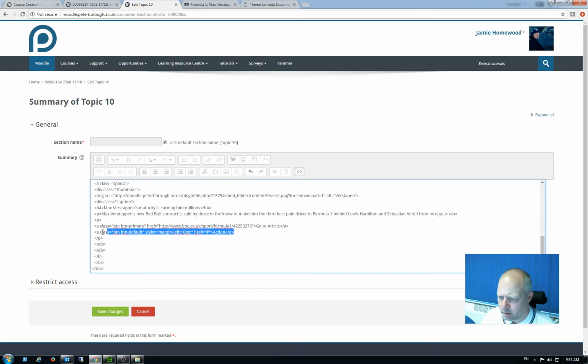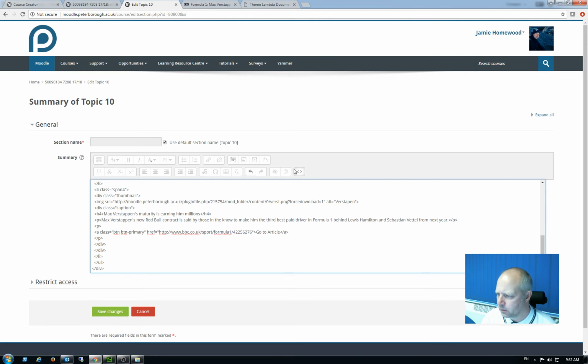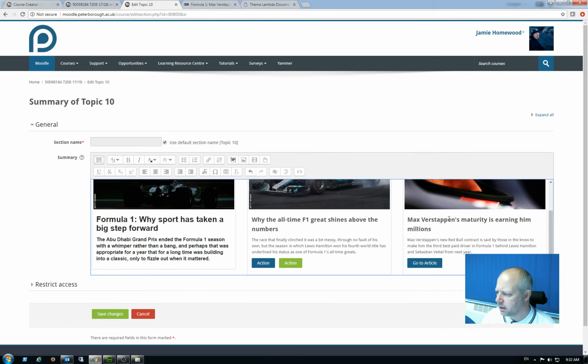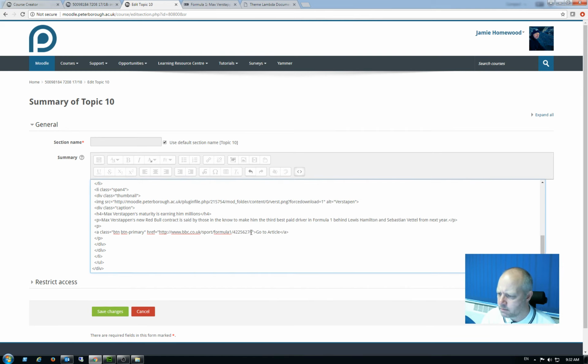And if you don't want that button, simply get rid of that one. I don't think that's needed. And then we've got, look, Verstappen's maturity millions. We've got go to article. Good practice will be really to link that picture, maybe that there as well, to the article, if that's what you want. So we know that's our link.